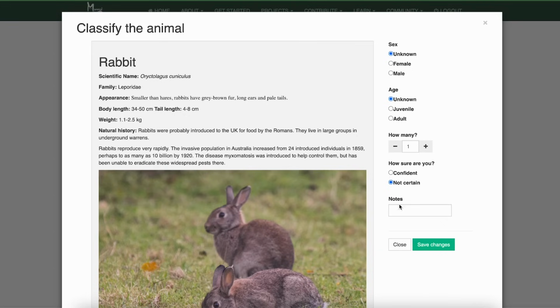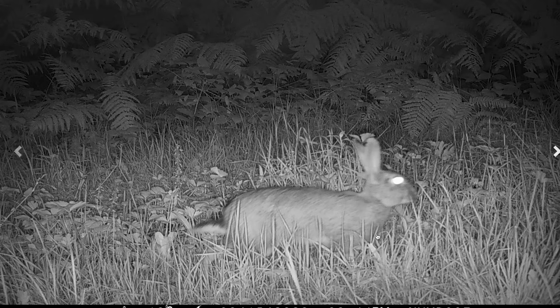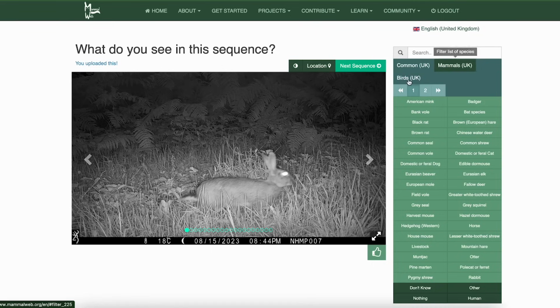If you do not recognise the animal at all, you can select Don't Know, but it's always better to make your best guess. Some categories can be used if you are not sure, such as Unidentified Bird, but we still advise making your best guess. If you're having trouble seeing the animal, you can enlarge the image using the arrows at the bottom right. The most common UK species are shown in the list, but if you want to view more, you can choose mammals or birds. You can also use the search box.